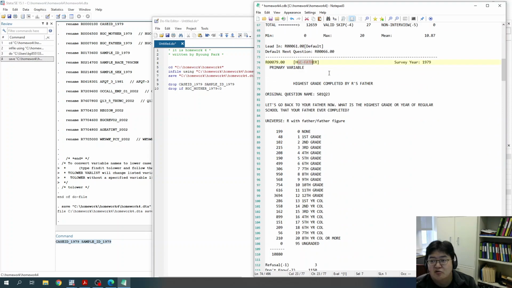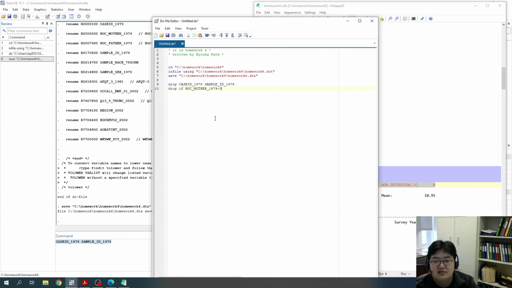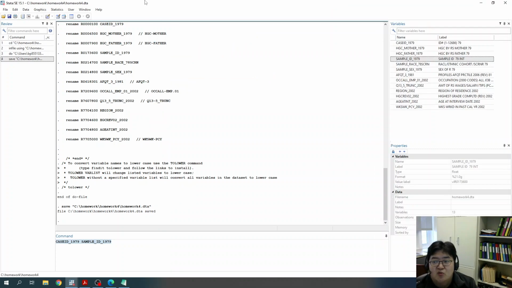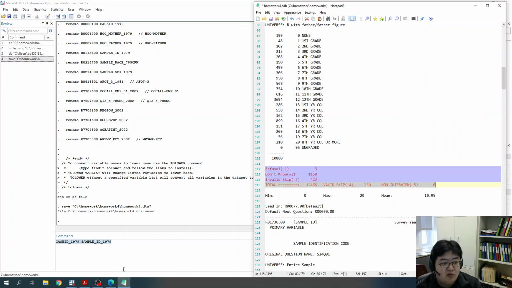Also for the father's variable we have to clean. For the father's variable we have to delete the negative values, same thing. Drop if HGC father 1979 is smaller than 0. So we cleaned these two variables if their answer is invalid. And similarly, we will keep going, and I'm going to stop here, and we'll keep doing this in the next video. So finish up to this point and see you in the next video.